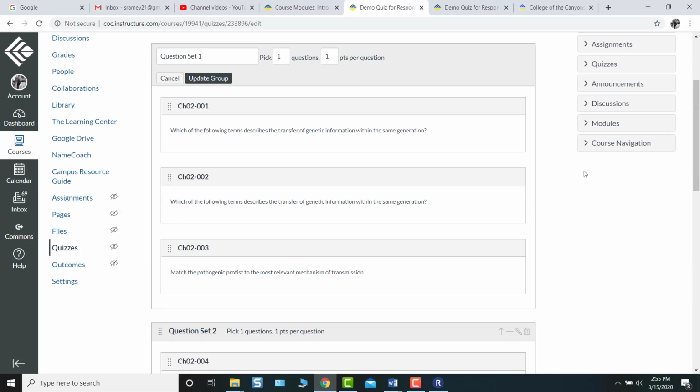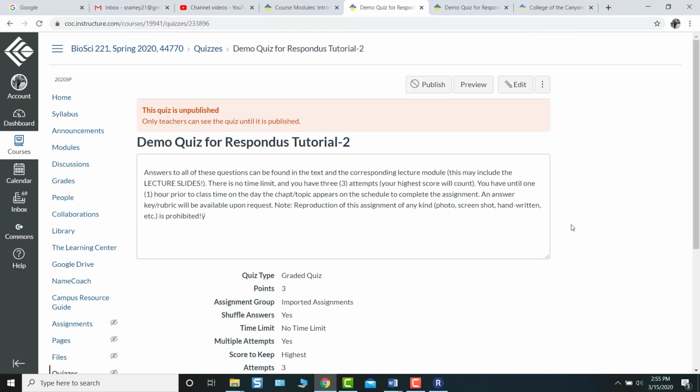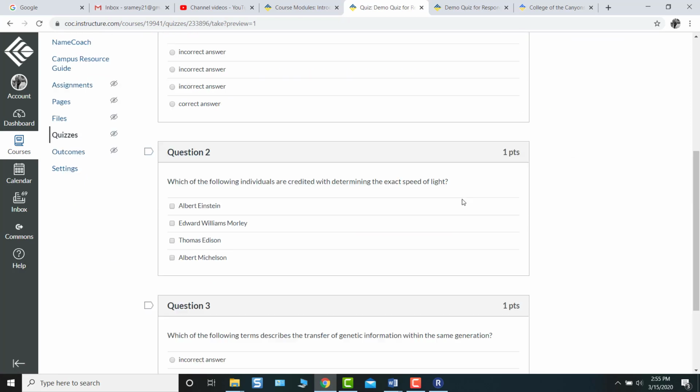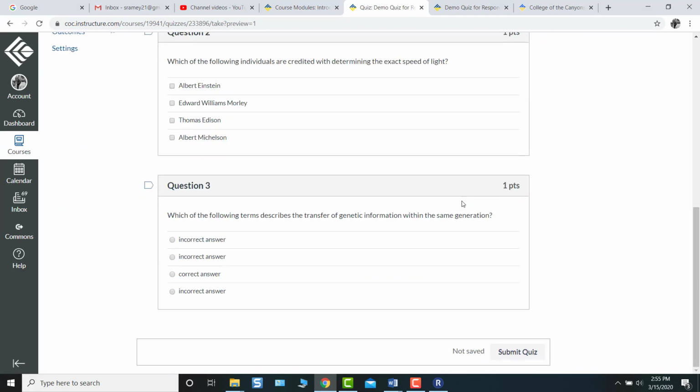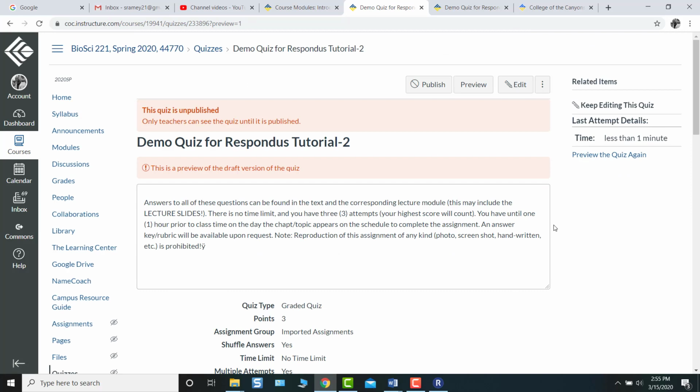When everything is to your satisfaction, then again what I do is save without publishing. I'll go through for a preview and take a look at the quiz in preview mode or in student view if you prefer. When you're satisfied that everything is good, then of course you would want to publish.